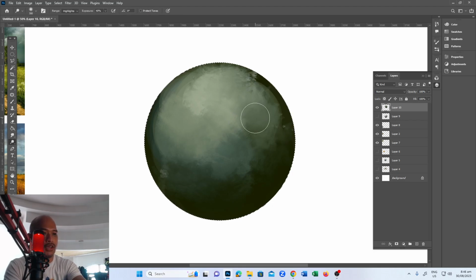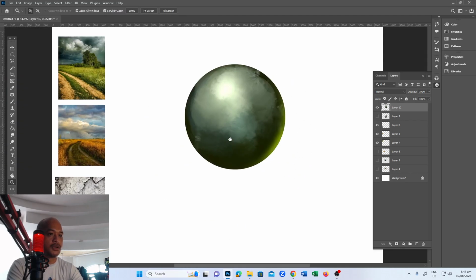Now, if you want to give a more glossy or metallic look, you just use your dodge, or press O, to give a more metallic look, and another glow effect, to have a metallic, marble look for your painting.